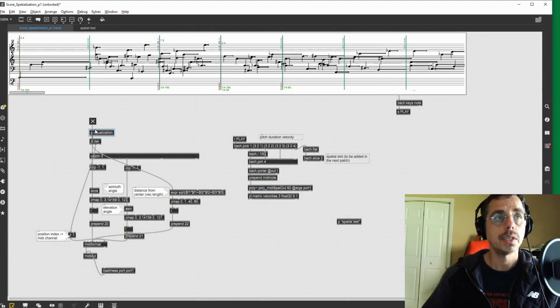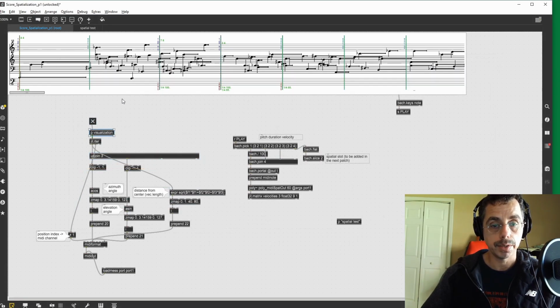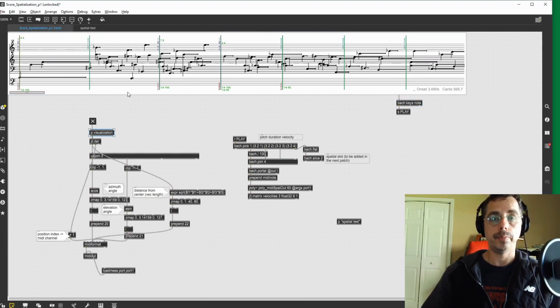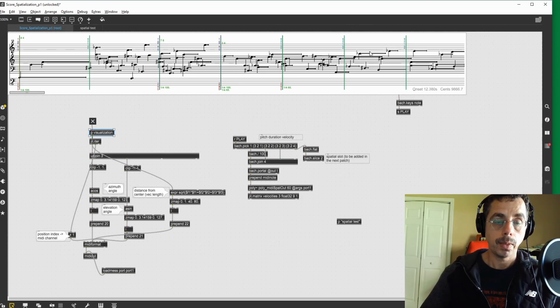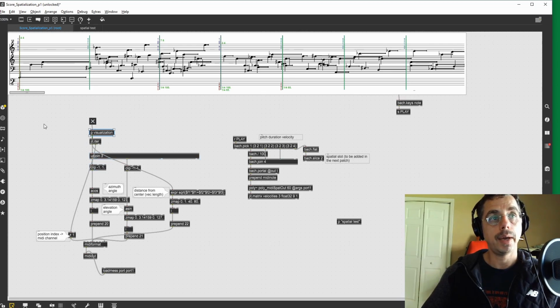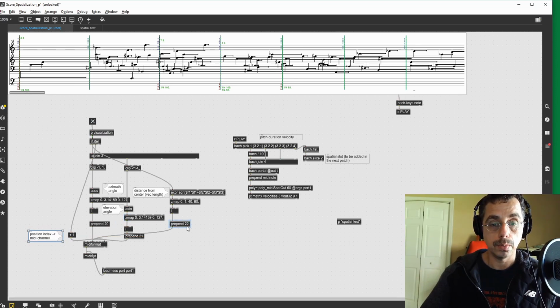In this patch, I am generating the spatial information in real time using some Jitter objects, and this will all be available in the patch that I'm sharing with my Patreons. I'm sending the MIDI information, the MIDI pitch, velocity, and duration, to Reaper. And then in a separate part of the patch, I'm generating the spatial data and sending it as CC values to the same Reaper session.